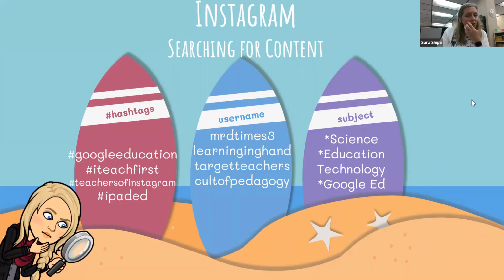So a couple different ways that you can search for things on Instagram. You can search by hashtag. There's a couple different ones listed there. I just searched teacher hashtags for Instagram and got a ton. So like Google Education would be a great one to follow as we're becoming more Google centered.